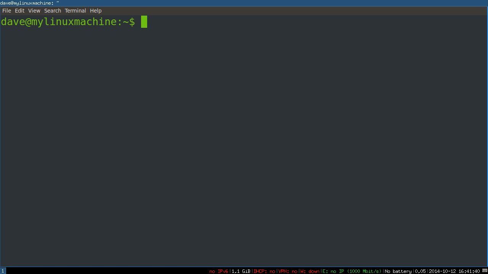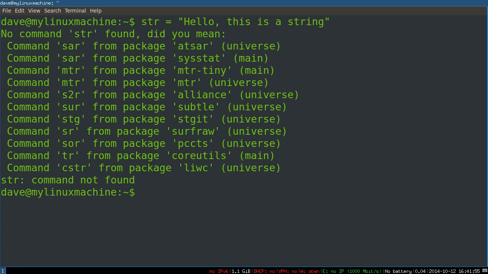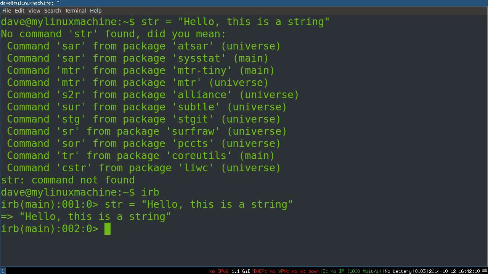Okay, so useful things that you can do with strings. So we've got a string. We'll call it, hello, this is a string. Okay, don't do what I just did. Make sure you're in a Ruby shell and say string equals, hello, this is a string. We can do things like capitalize, which is strange, right? Because it's already capitalized, so that actually doesn't do anything. It doesn't change anything. We covered that in the last video.